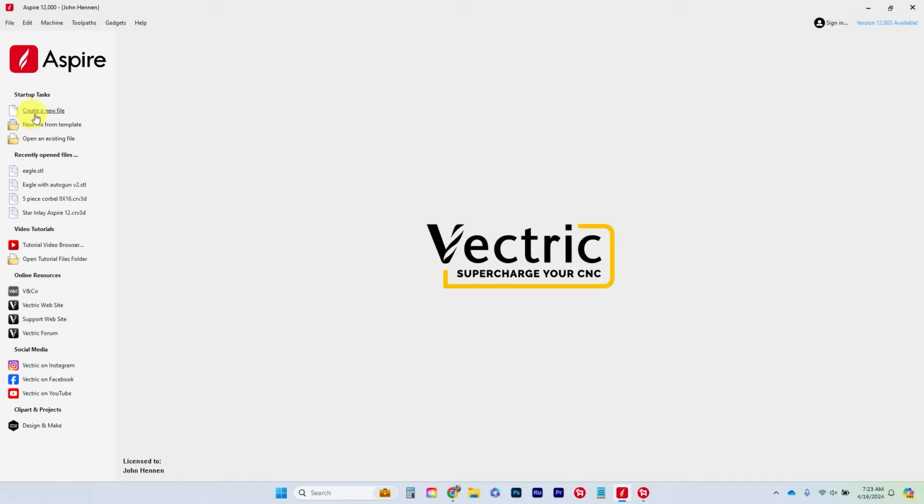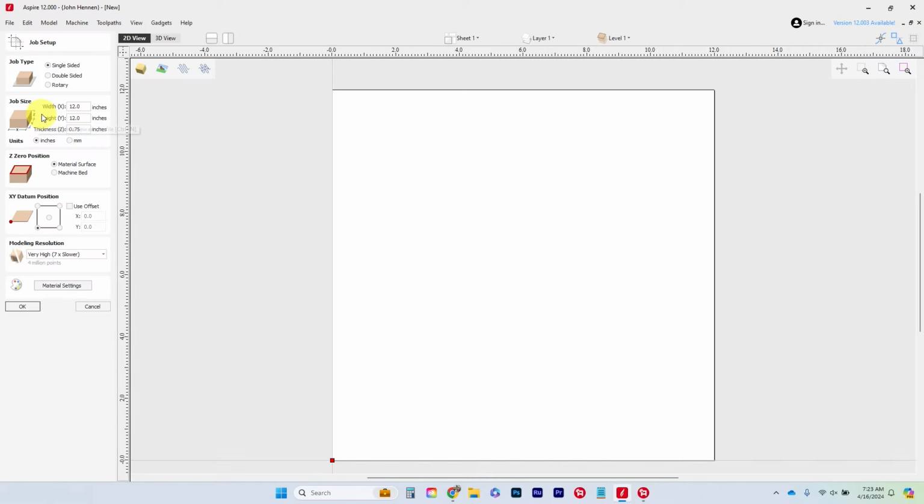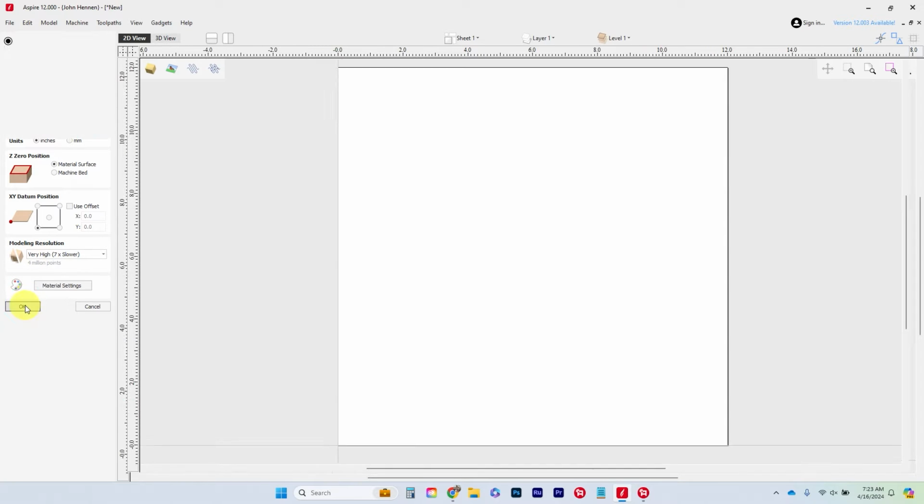Click on Create a New File here. We're going to stay with our 12 by 12 by 3/4, Z on top, XY datum in the bottom left-hand corner, and I like my modeling resolution at very high. So I'm going to go ahead and click on OK.